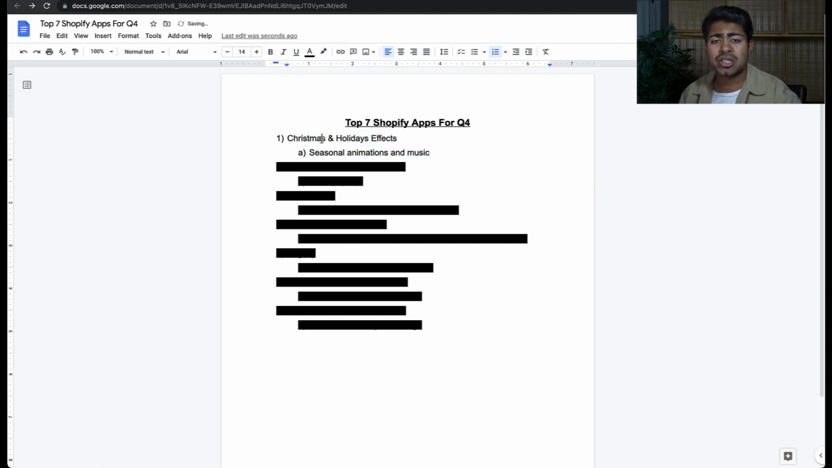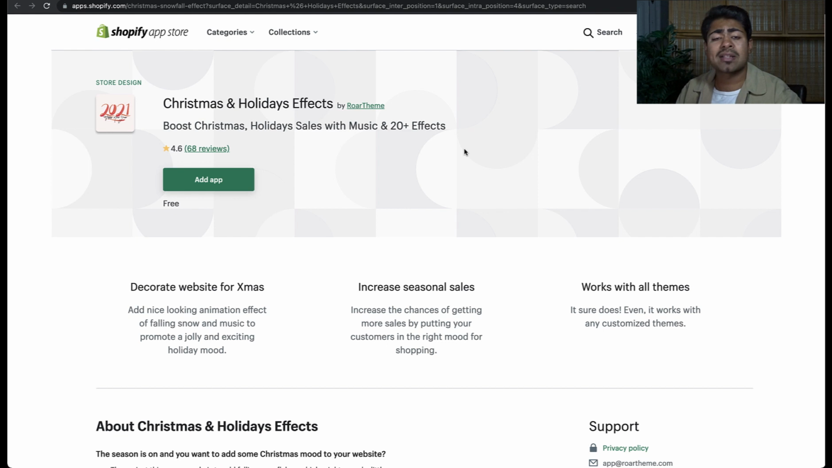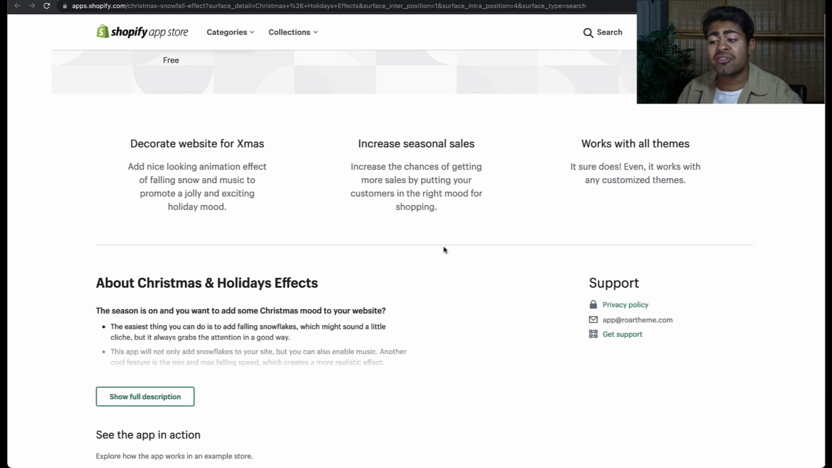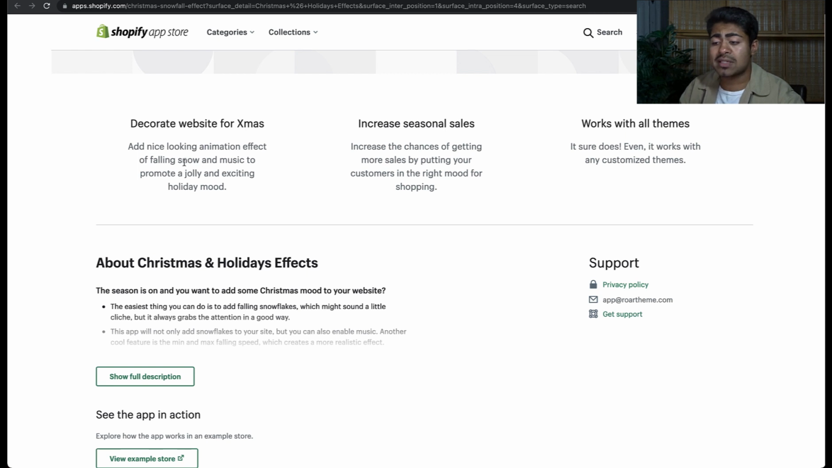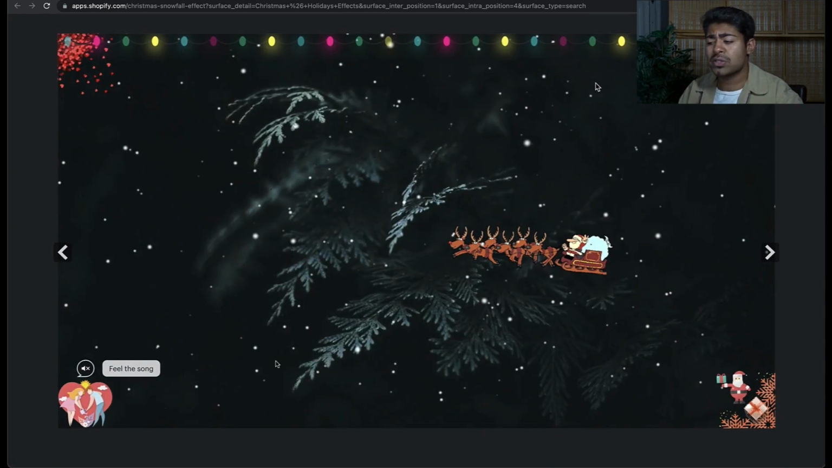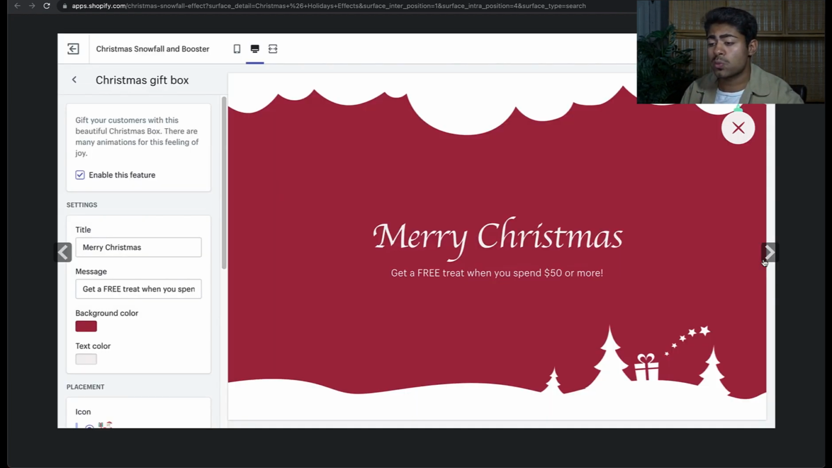Now this app is actually something I recently came upon, and it is something I recommend simply because it lets you put a sort of holiday and Christmas related vibe on your entire store, and there are a lot of ways that you can do that with this app. Number one way is that you can actually add amazing effects which are related to falling snow, as it says right here, or even music to promote a sort of holiday mood to your customers. And I believe this is one of the best ways to go in 2021 and onwards because this really helps you stand out of the crowd right when somebody lands on your website.